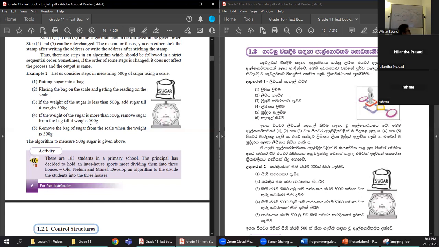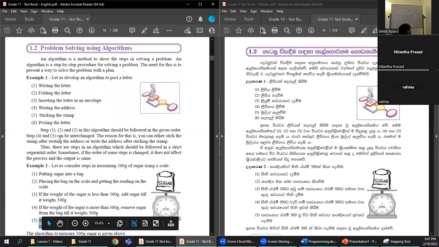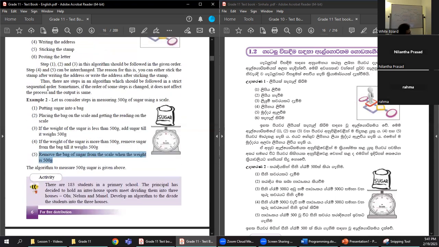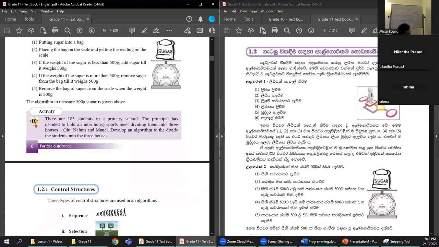So there can be some kind of fluctuation between these two steps, 3 and 4. Then once you come to 500 grams exactly, you get away from both steps and come to step 5. So you can see it has a bit different nature when you compare to the previous. Right.